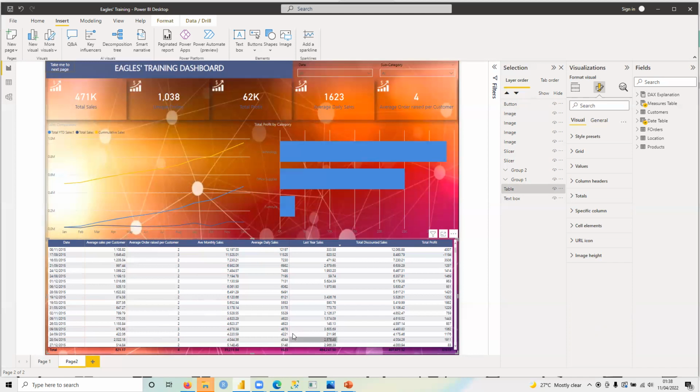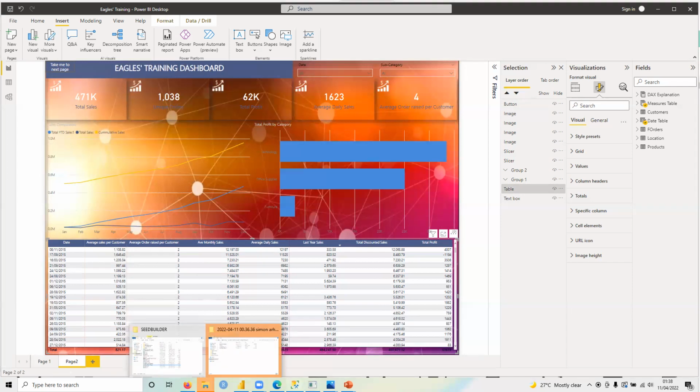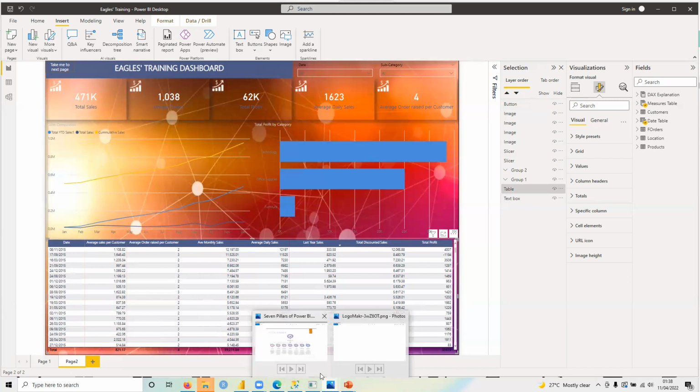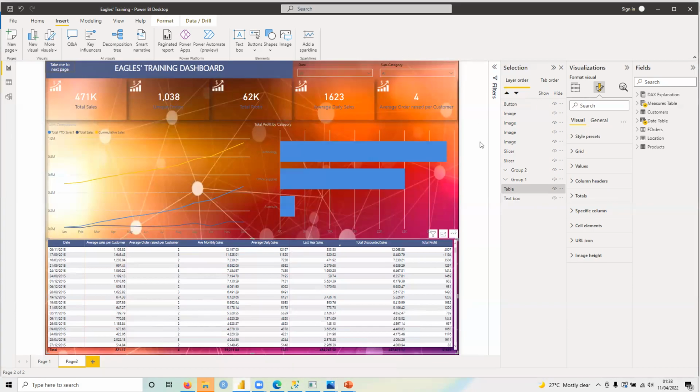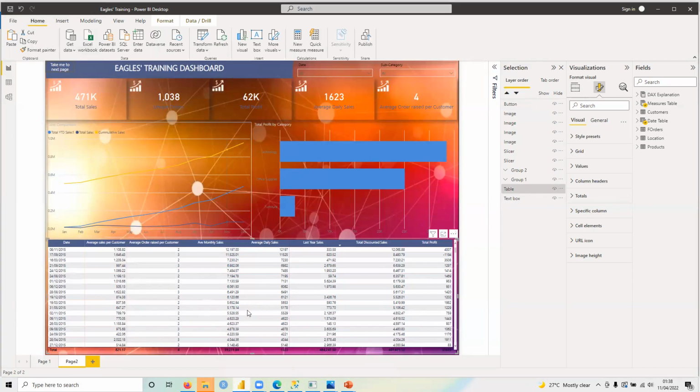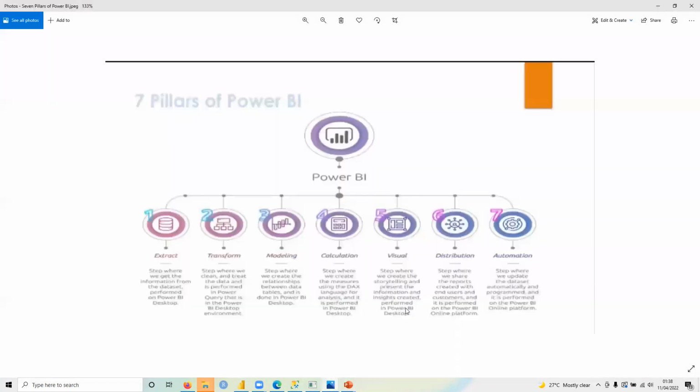So the last part I will take us through here is this picture, which is your house after all. Distribution and automation. When we are talking about distribution, as you can see what is written here, it says steps where we share the reports created with end users and customers, and it is performed on the Power BI online platform.